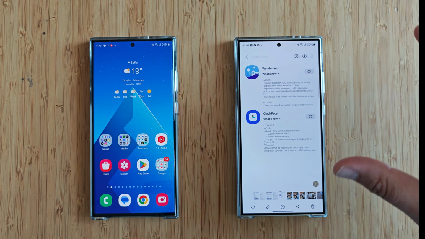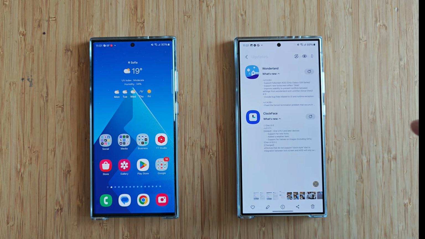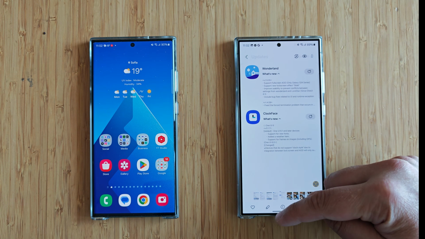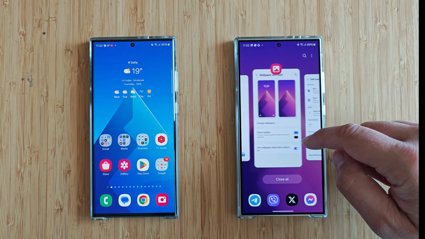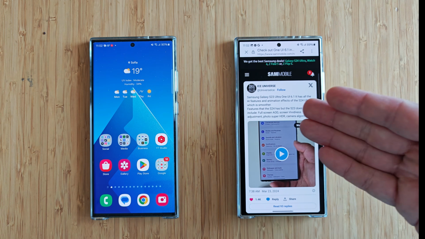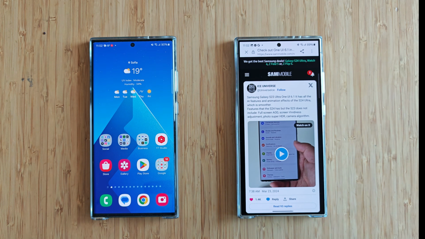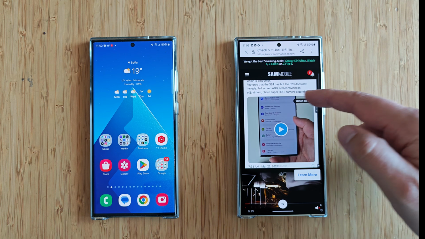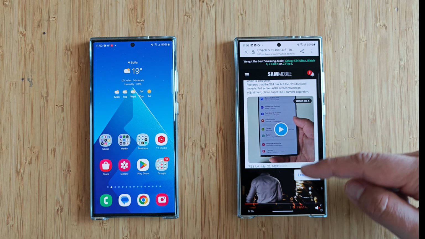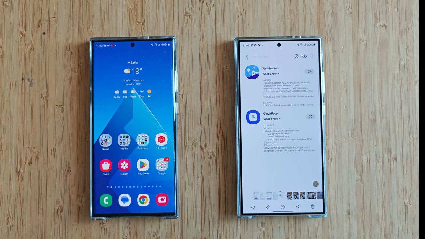Samsung released an update for Wonderland version 1.5.05, which now supports the full screen AOD. Very important to say, this will only be available on the Galaxy S24 series. In fact, S24 on Twitter already showed a video where he has access to One UI 6.1 on the S23 Ultra, and he's confirming that some features from S24, like the full screen AOD, screen vividness, and the photo super HDR camera algorithm, will not make their way to the older device, the S23, which is actually quite sad, but it is what it is.